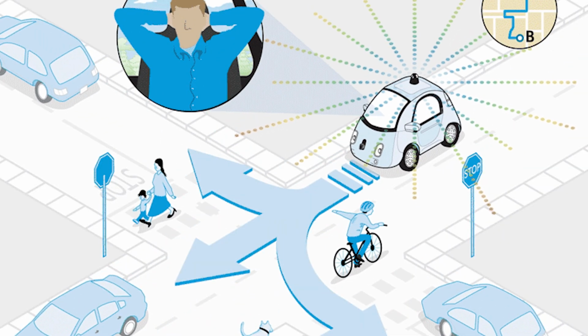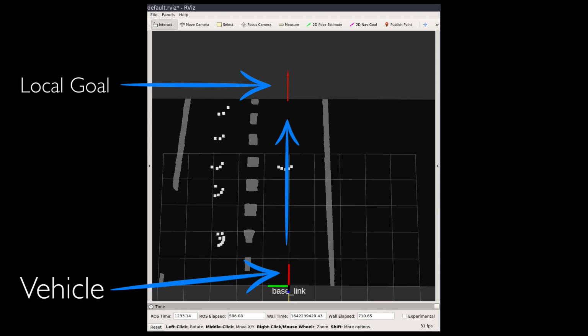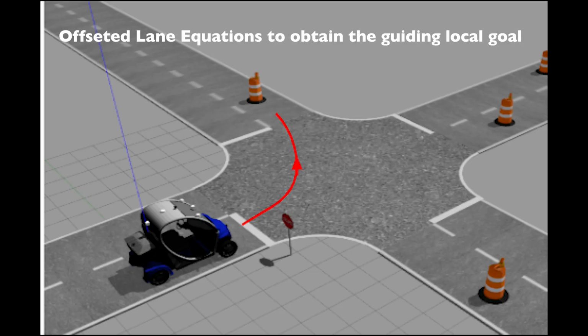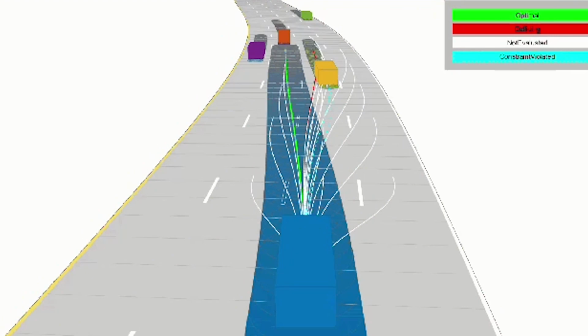For path maneuvering, a local goal is given to the motion planning subsystem, which then finds the path between the vehicle's current location and the local goal. This local goal is calculated by utilizing an offset from the lane equations obtained from the computer vision subsystem and then marking the calculated point such that it lies in the middle of the lane.